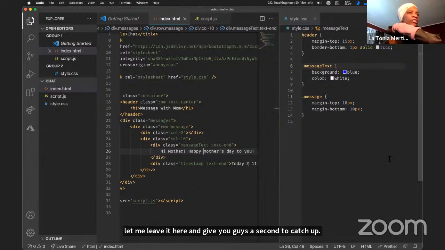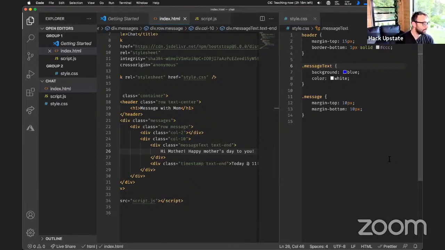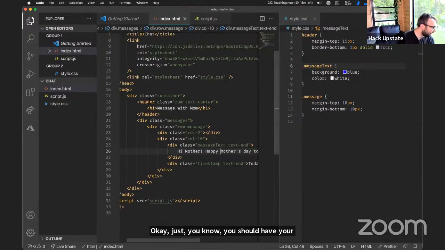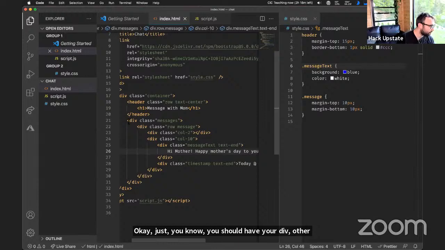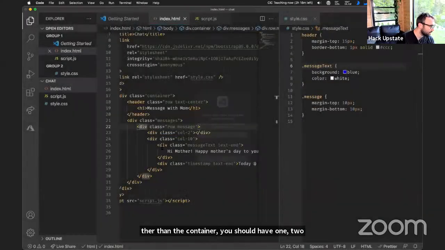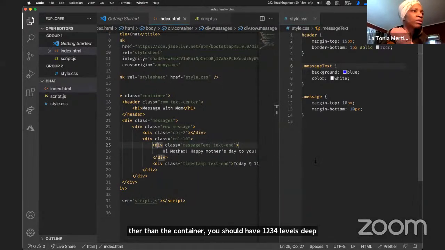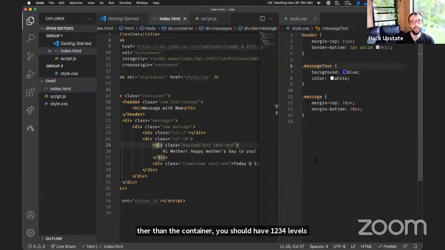Hello, Max. This is Latonia. I don't think I put my hi mother in the right place. I think I have one too many divs. Okay, just trying to figure that out. You should have your div, other than the container, you should have 1, 2, 3, 4 levels deep. Not including container, which is the very top one.